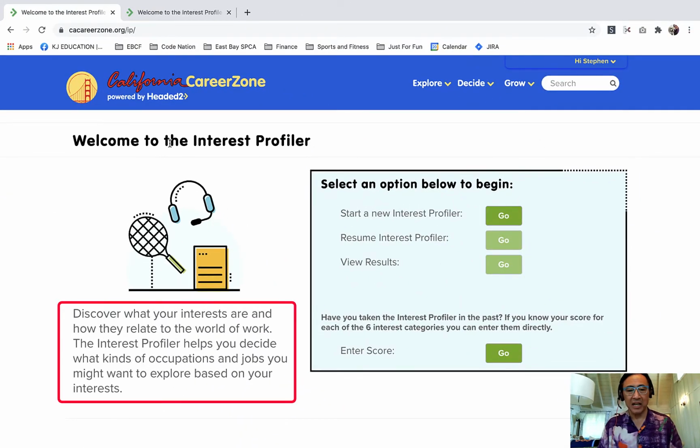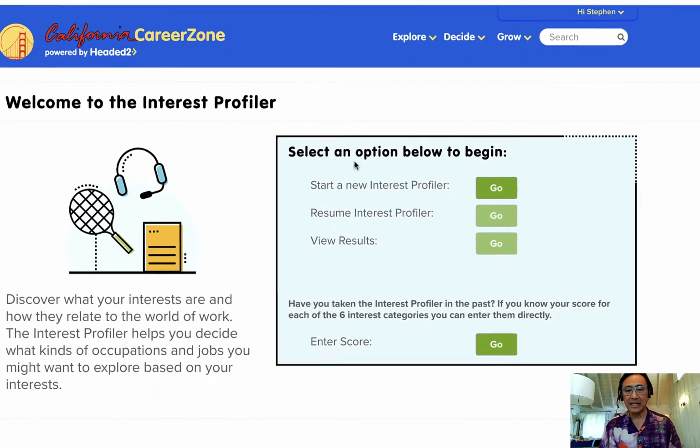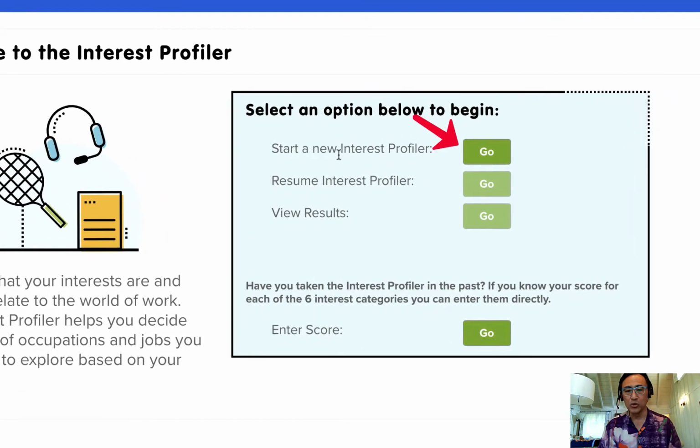Interest Profiler allows you to discover what your interests are and how they relate to the world of work. The Interest Profiler helps you decide what kinds of occupations and jobs you might want to explore based on your interest. Let's get started. Select an option below to begin. Select a new Interest Profiler. Click Go.